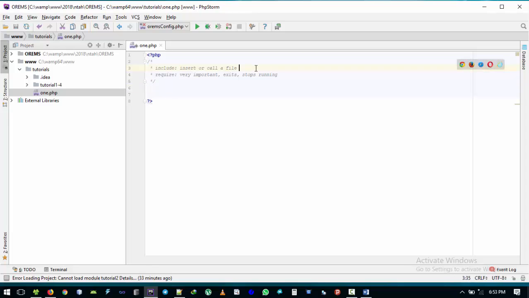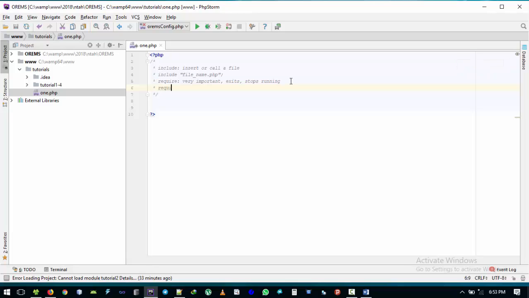If you want to use include, the syntax is like this: include and then the file name dot php, semicolon. If you want to use require, you use require, file name dot php, and semicolon. Remember, I said every PHP statement must end with a semicolon, so that's how you use it.